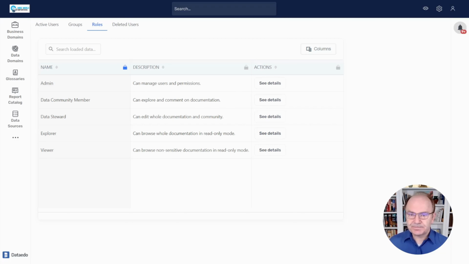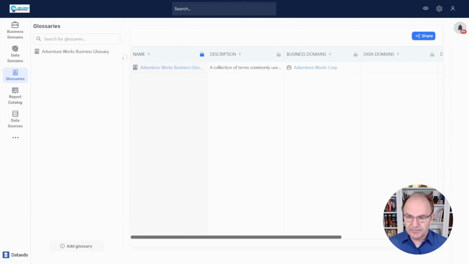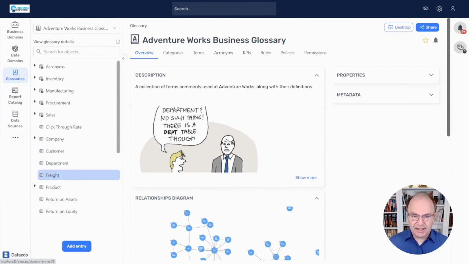and permissions. Next thing to look at is that we now have the ability to make some changes to glossary. You may recall that in glossary you have out of the box a specific set of term types or entity types, and these are categories, terms, KPIs, rules, and policies. I have added acronyms myself, so that is a custom type, but these others come out of the box. You now have the ability to add custom term types on your own.